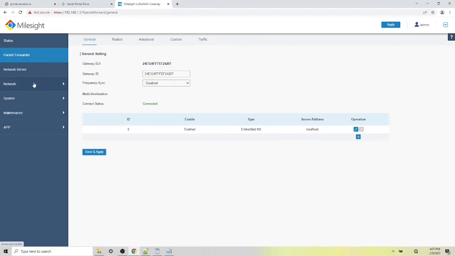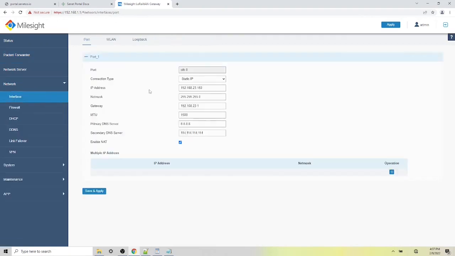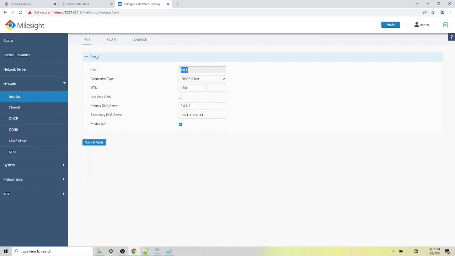Navigate to the Network Interface tab, where we will assign the wired interface an IP address appropriate for our network. And we're going to assign our wired interface F0 from the static IP default value to a DHCP client. What this means is that our network will assign an IP address to the Milesight. To continue, press save and apply.